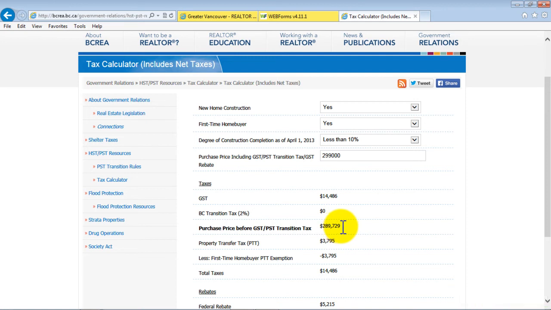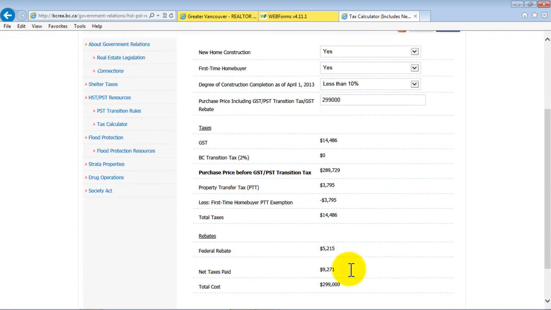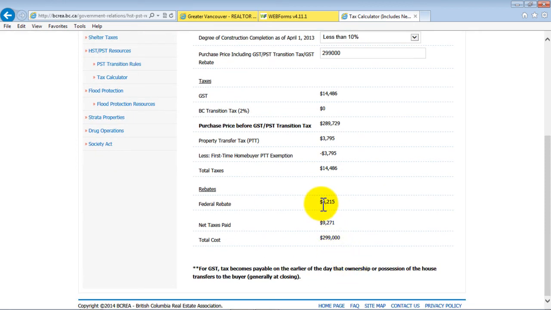That's the effective price that you would report to the MLS, right? We're supposed to report our purchase price net of any GST. The property transfer tax would be $3,795, but because they're first-time home buyers and because it's under the $450,000 limit, that is waived completely. So the total taxes are effectively just the GST. The rebate that's going to be taken for this new home buyer is $5,215, but remember, all we're concerned about is what the total cost is for our buyer, and we're going to assign that rebate to the seller at completion. Net taxes to be submitted to the government, $9,271.